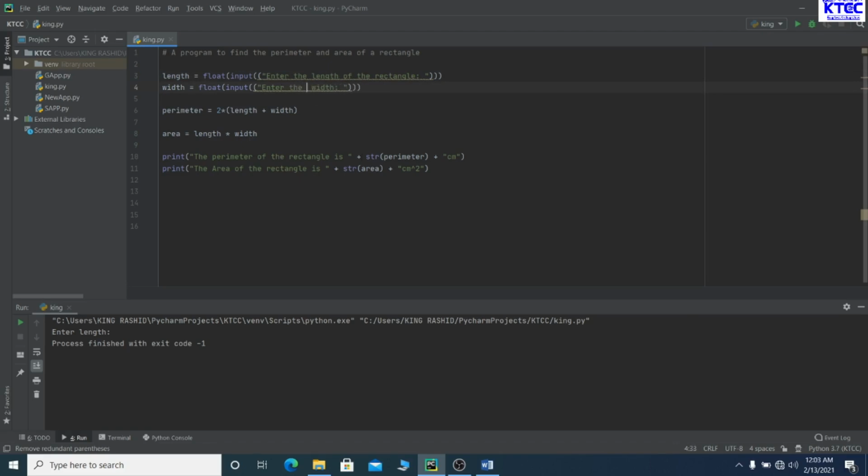Here we say the width, so that we don't confuse our users. When we run it now, it should prompt us to enter the length, then we do. You hit enter, it prompts you to enter the width, then you do. You hit enter, and then it will process and display the results for you. It will say the perimeter of the rectangle is then into.